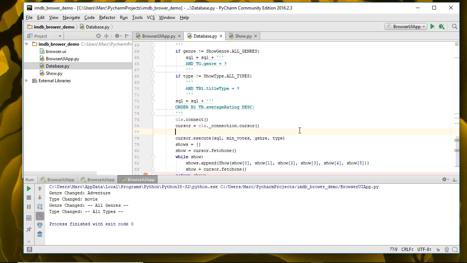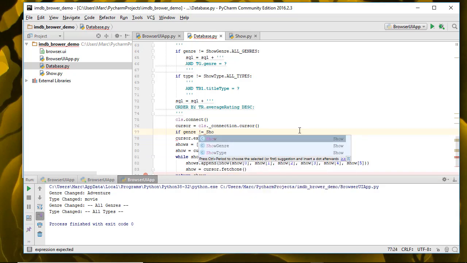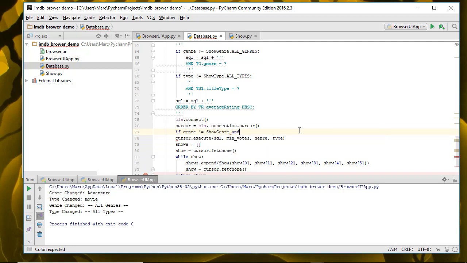So basically there's 4 cases. So if genre not equal show.genre.all genres and type not equal show.type.all types, in that case, I'm going to include all 4 of them.